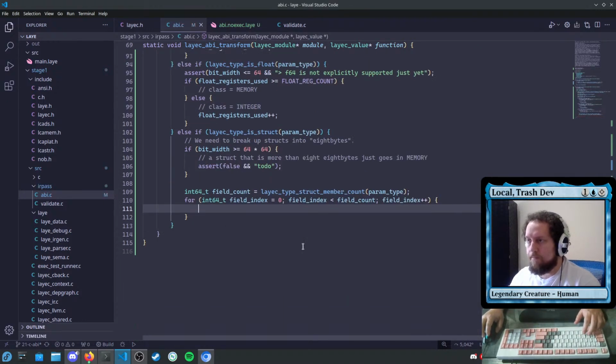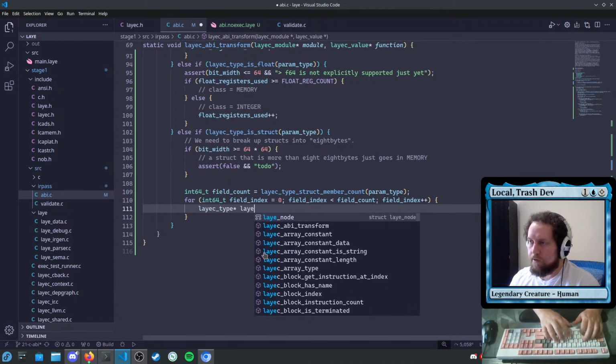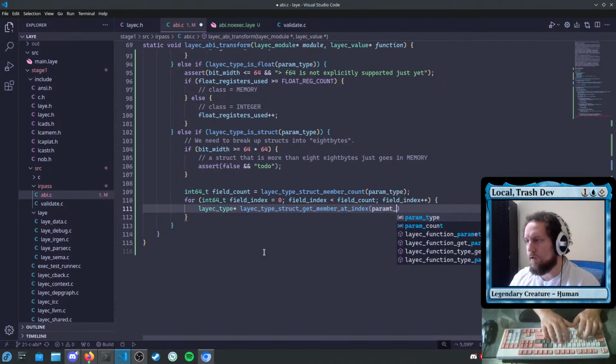And there are many. Okay, so then I believe fields don't have names. I just get a type. So I see type struct member at index param type, field index.